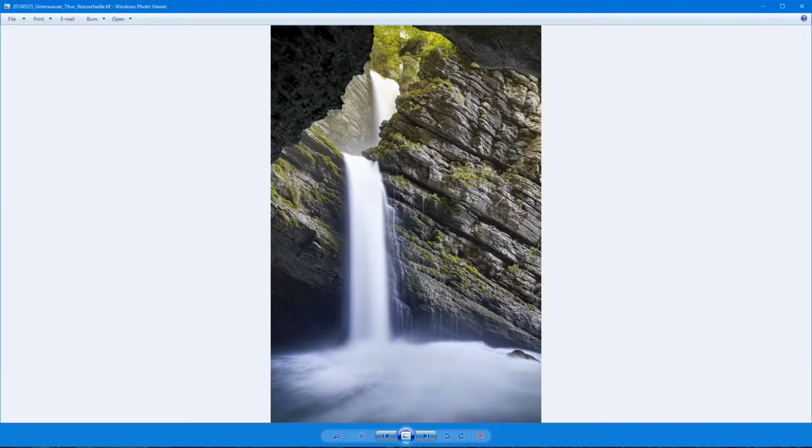Okay, after all this theory, it's time to get to work. What we've got here is a photograph I've taken recently. It shows the Thur waterfalls in Unterwasser, Switzerland. We are going to fuse the different exposures to achieve a result like this.